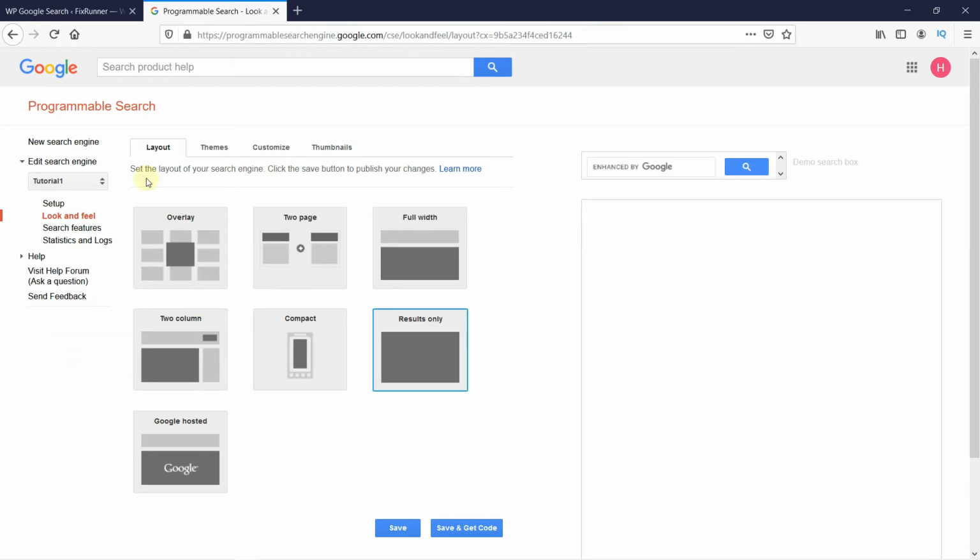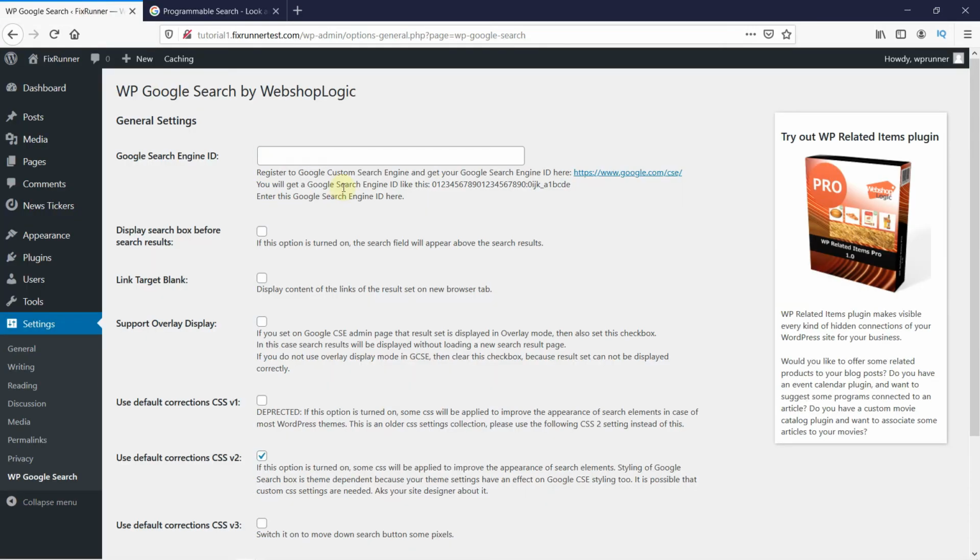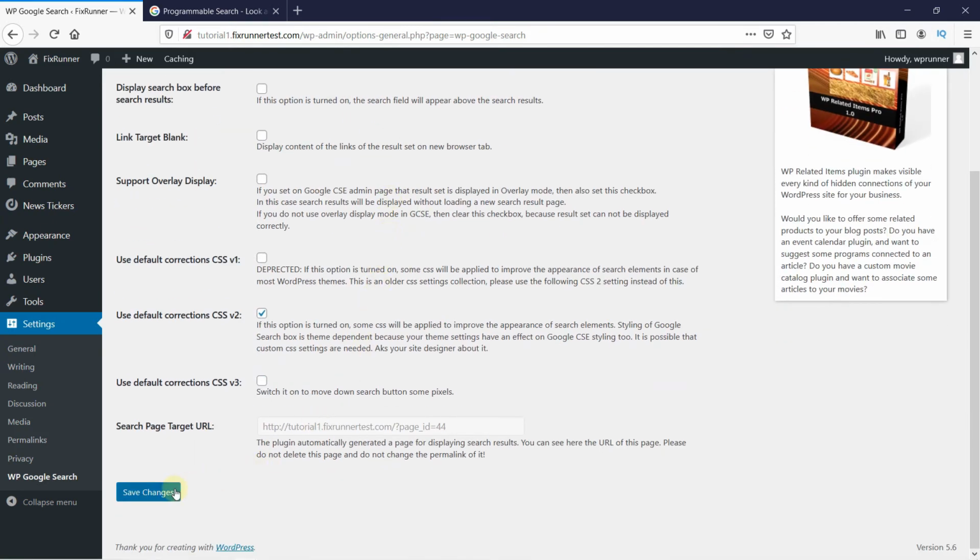Now, back in the plugin settings, paste the ID here. And then click on Save.